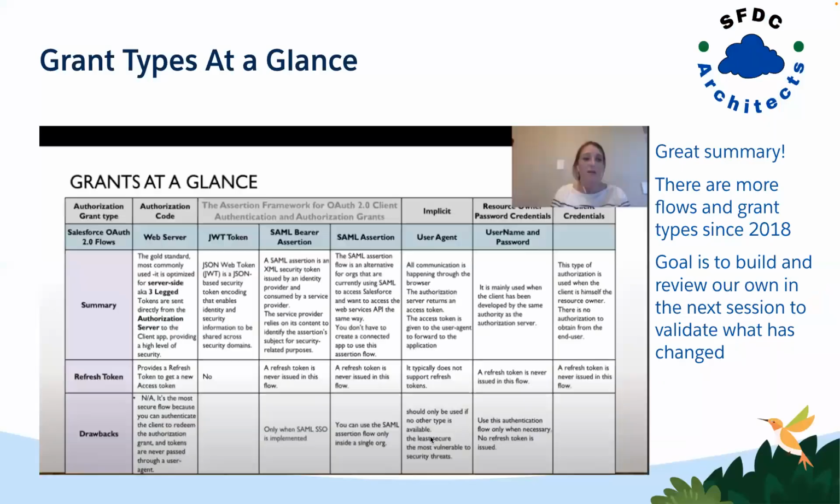Let's look at grant types. And we started talking about this earlier. And again, I'm going to go through this really fast today because when we're looking at each flow, it's going to start to make more sense. So Carly created a summary slide of, at the top, you can see the grant types. And so here's the authorization code that we've been talking about. Then there's an assertion framework where we have the JWT token, the SAML bearer assertion, and the SAML assertion. These are very different, so don't combine them in your mind. Then we have implicit. Then we have resource owner password credentials, and then client credentials. And so these are your grant types.